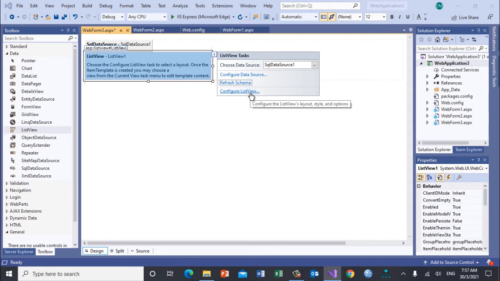What happened is that I changed manually just now from the F to M and so on. So sometimes it happens. If you don't get this configure list view, click refresh schema first. If you have this, fine, no need to refresh, but you can refresh anyway, no problem. Now select configure list view.